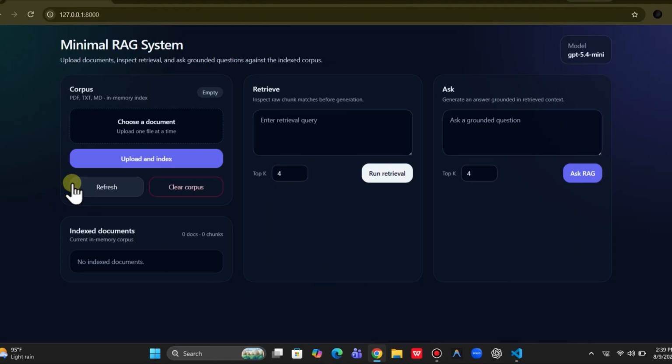Here we have our main dashboard. On the left side is the corpus panel where we can upload documents, refresh the current data, or clear everything from memory. Below that, we can see all the uploaded documents and the number of chunks created from them.